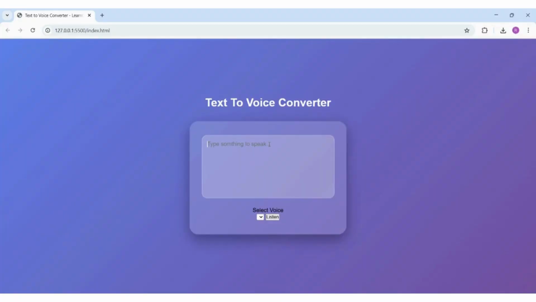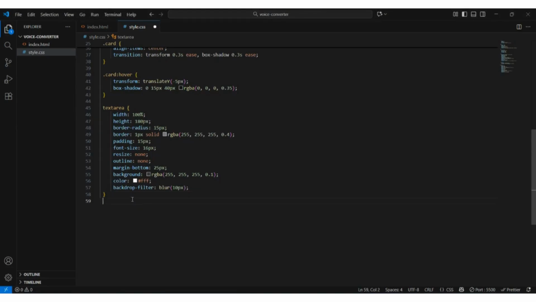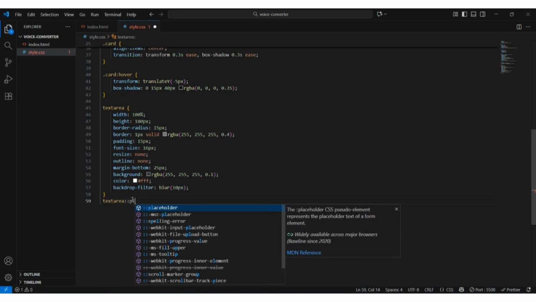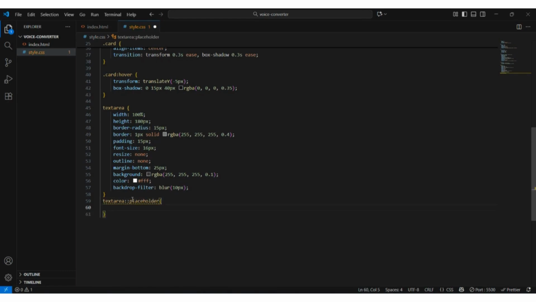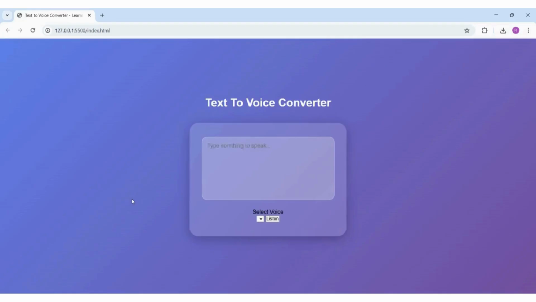We need to change the color for this placeholder. So let's come back, and here so you can see this placeholder and this text area looks good. Now we have to add CSS for this select voice label and this drop down.